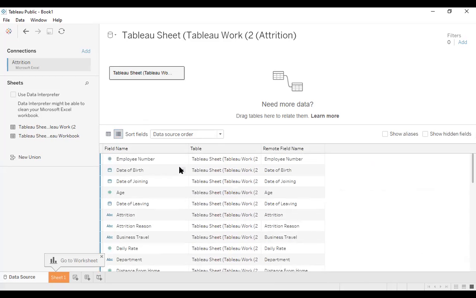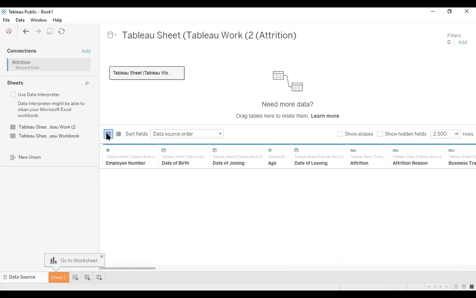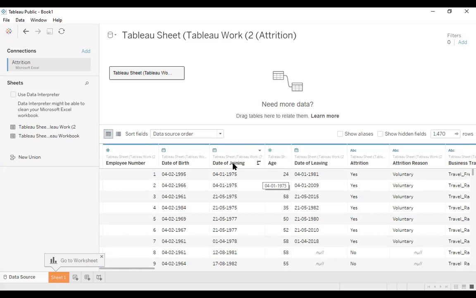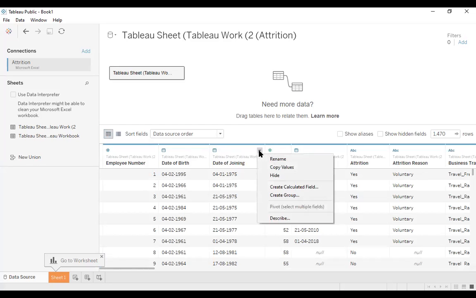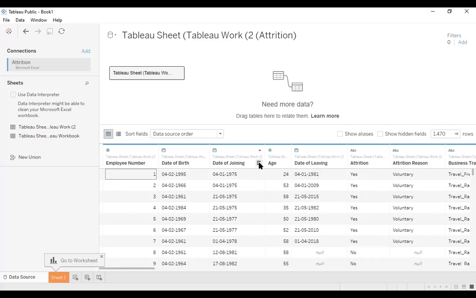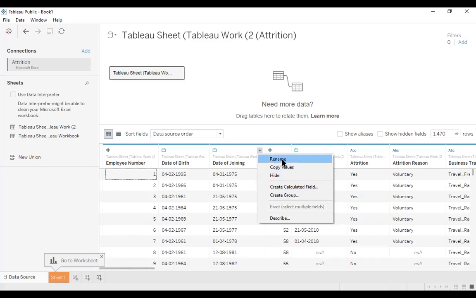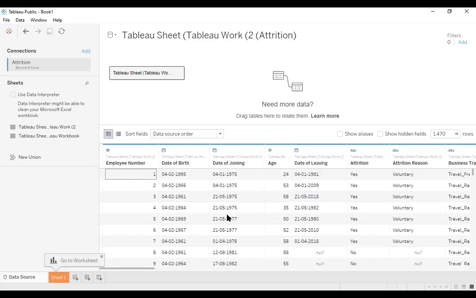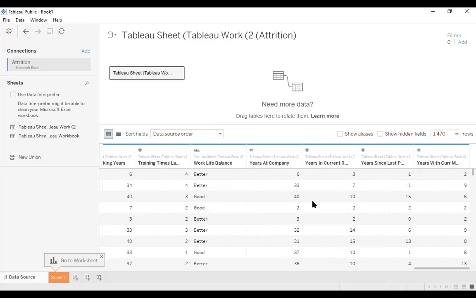So this is the table that is connected, and this is the remote field name. We can create a remote field name or create an alias. There may be some fields that can be hidden, so you can show the hidden fields. It will show all the hidden fields also. Now you can also change the table, do the sorting here if you wish, rename that, create a calculated field. We'll work on a calculated field a little, and create groups and so on. So that is more or less how the data are arranged here.